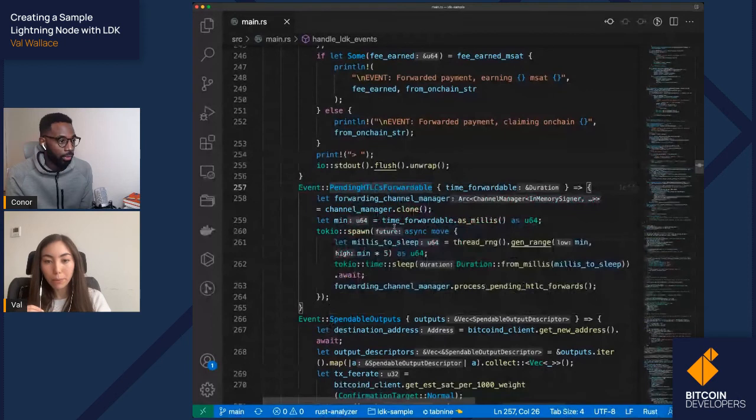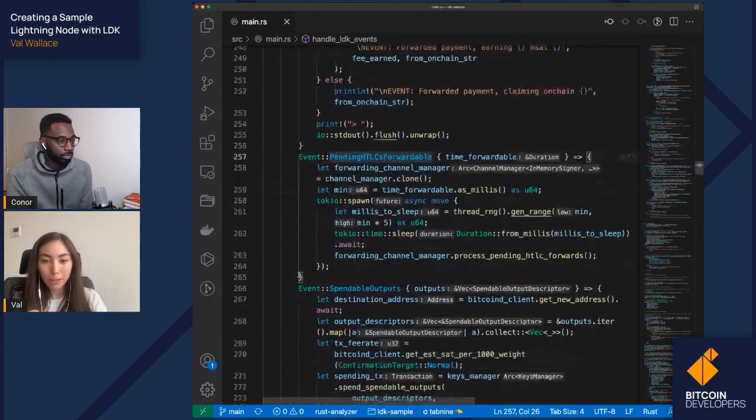Yeah, this one I think we want to make a little bit more open about what's going on. It's pretty opaque right now. You don't know what's being forwarded or what. But yeah, the purpose, I think, is so you can forward HTLCs on after a random amount of time, and that adds some privacy, I think.